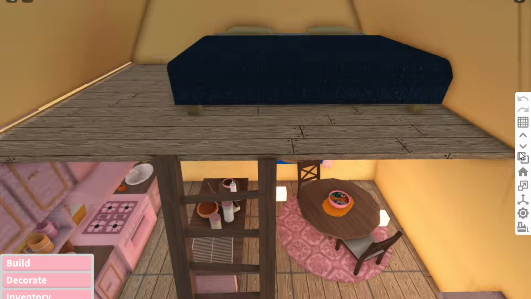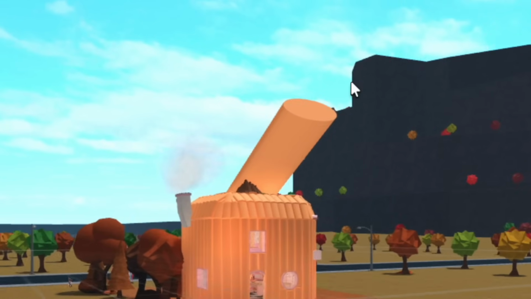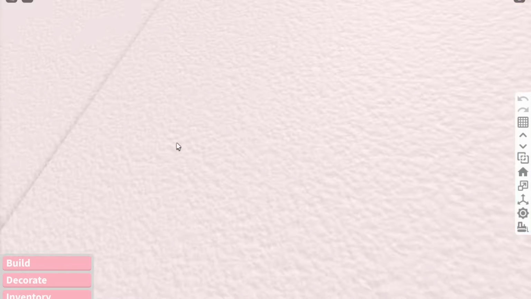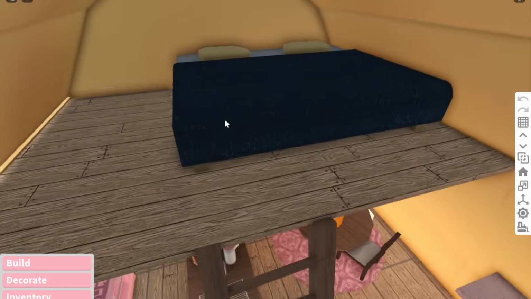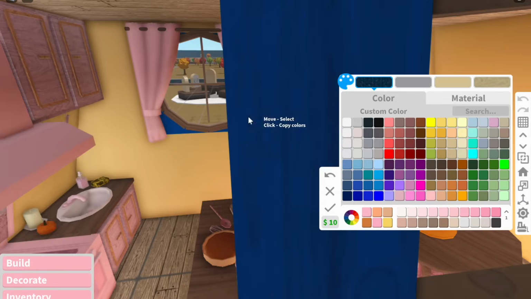What is that? Did you see that? Just one of my builds just glitched. What is that? Anyways, yeah, we are going to work on the bedroom because I want to make it super cozy, and it's not much of a bedroom because you can only fit a bed there, but we want to make this super cute.